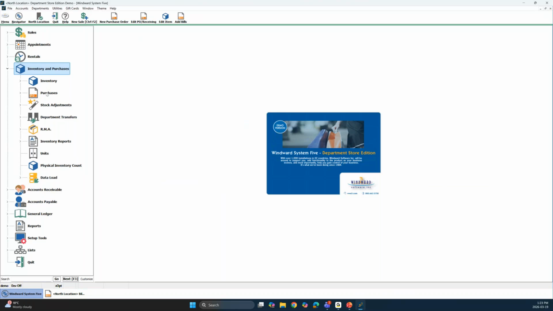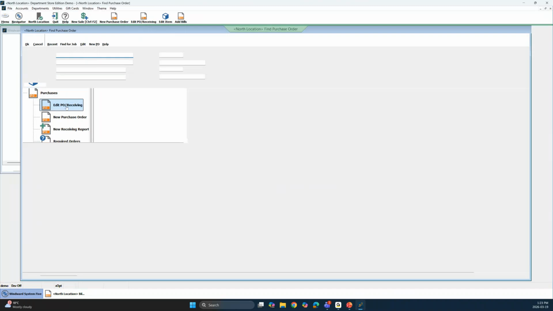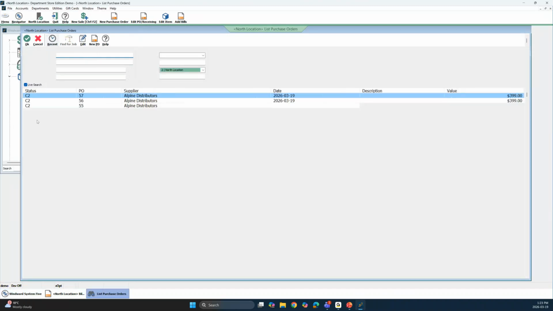Editing a purchase order that has back orders on it doesn't work. So this is a good workflow, but it has to be under certain conditions. So we can edit our completed purchase order.